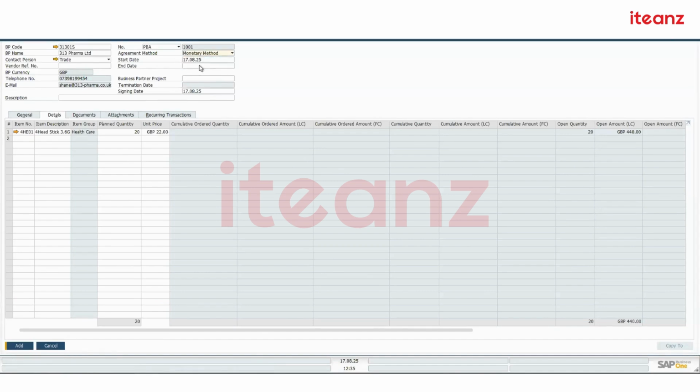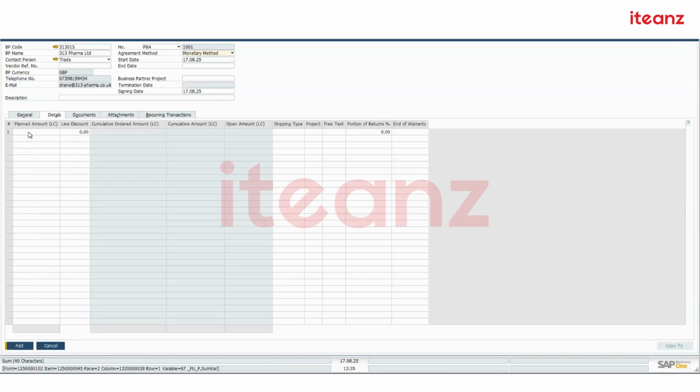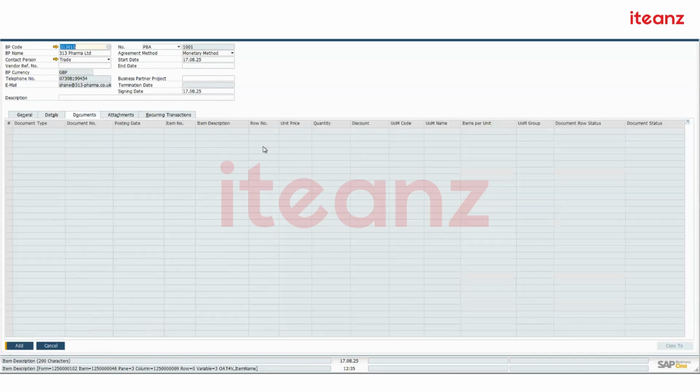If you are selecting the monetary method, then it will give you only the amount. There are no items. This is the common difference between them. And whatever documents you are creating, whether the purchase order or quotation, all the documents will reflect here. For this particular agreement, how many documents are created, it will reflect here.